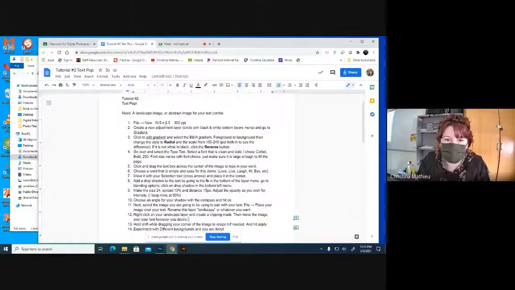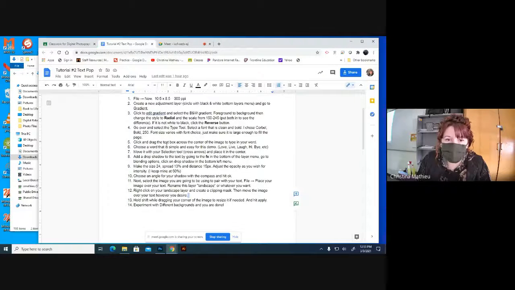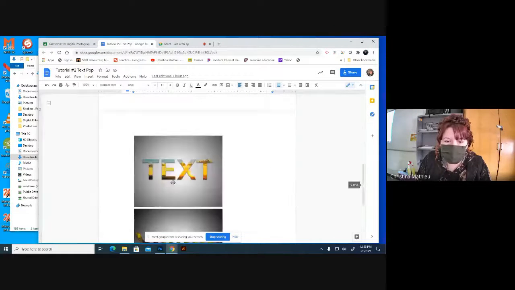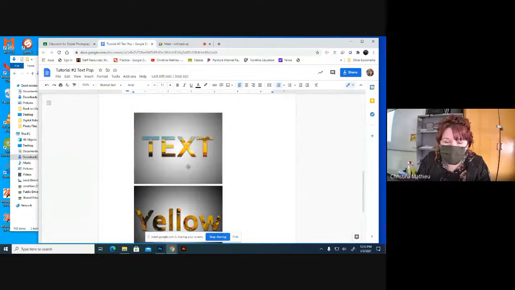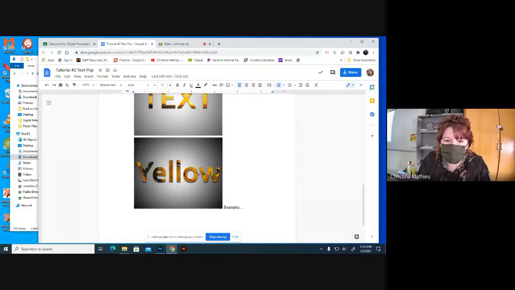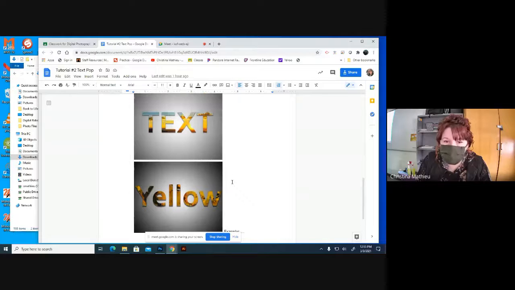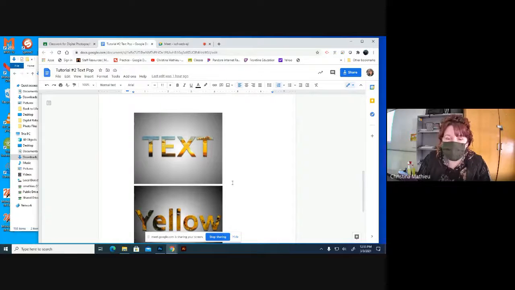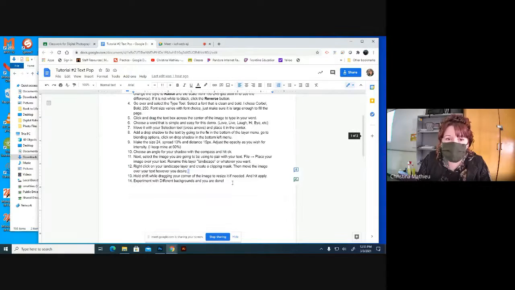Or an abstract image for your text combo. And we're going to go through all of these instructions step by step. And then this is the result you're going to end up with. So you have text or yellow or whatever word you're going to choose. It could be your name. It could be an inspirational word.